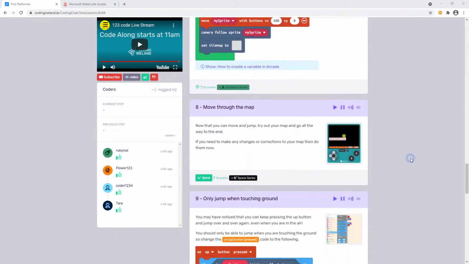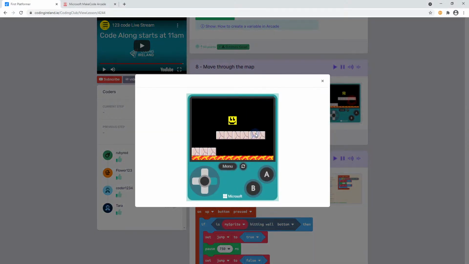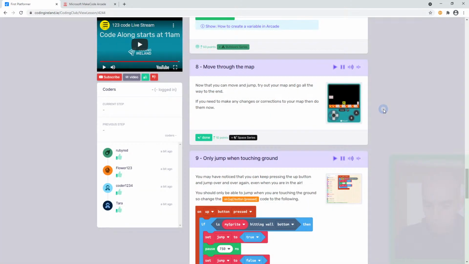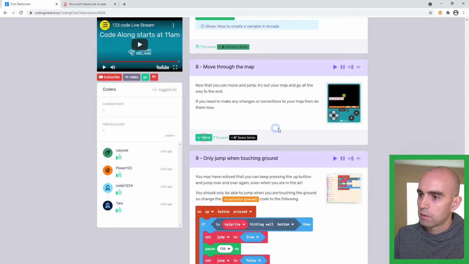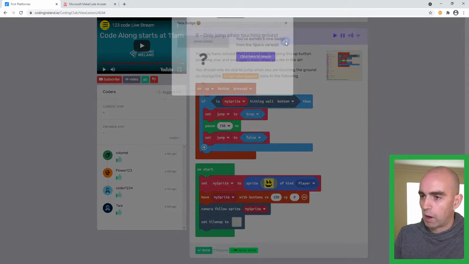Okay, so we were on step number 7. So now we're going to move on to step number 8. So step number 8 is where we're going to move through the map. So this is actually just making sure that your map is okay, that you've spaced out your blocks enough, so it is actually doable to work your way through the map. So we'll move on from that, and we'll move on to step number 9. So this is where we're only going to jump when touching the ground.